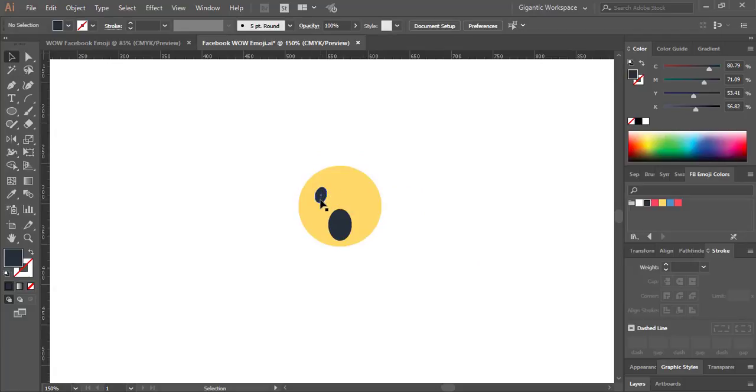Now what we need to do is to create another eye using the reflection tool. Select first the eye, go to your toolbar, select the reflection tool. You will find here the rotate tool instead, so just right click and choose the reflect tool. Then place your cursor, or that plus sign, on the top anchor point of the yellow circle.